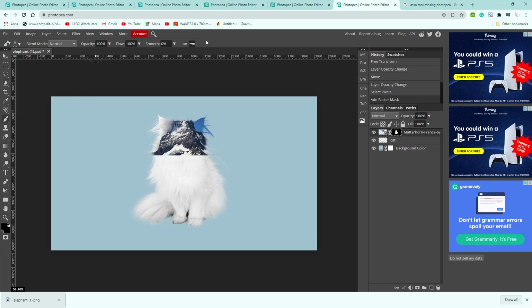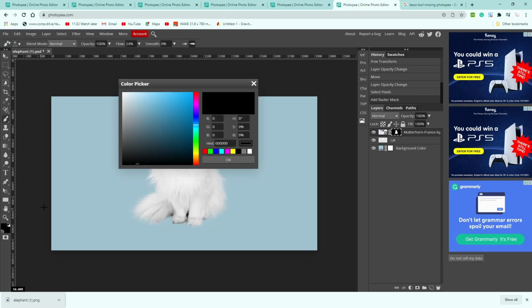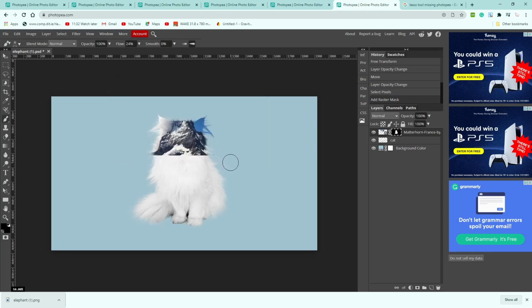Okay, click out of that, go to your flow, and we're going to decrease this to around 24% is fine. And we're going to change our color down here. There should be 2 colors right here. We're going to click on the top one. That's going to be our primary color. And we're just going to click and drag the circle to the left where it's all black. In the left corner, all the way down here. Press OK. And now we're just going to brush this line out.